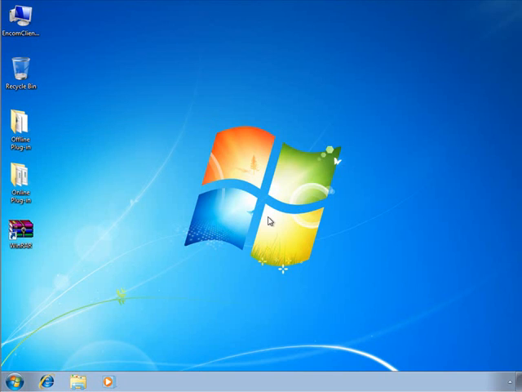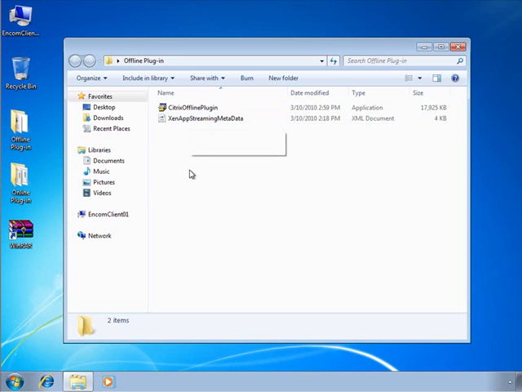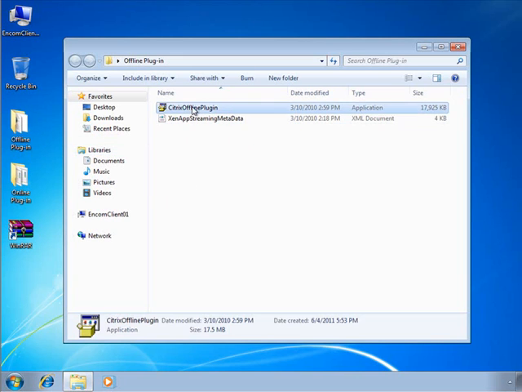Alright, so now let's focus our attention on how we can display the streamed applications also as part of our application availability. So I'm going to double click on the folder here, and we're just going to go through a very simple installation of the offline plugin.